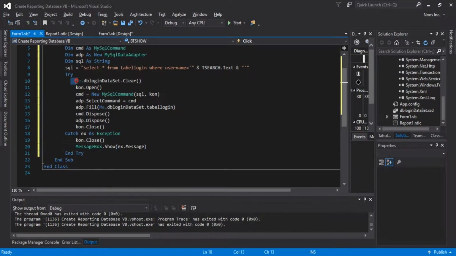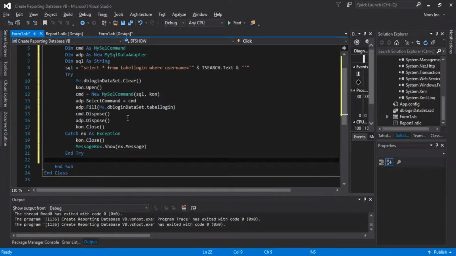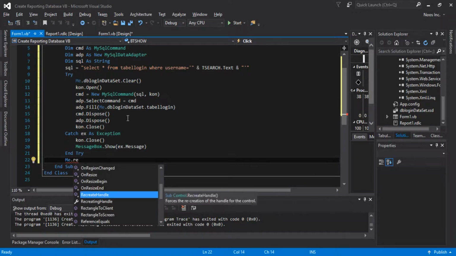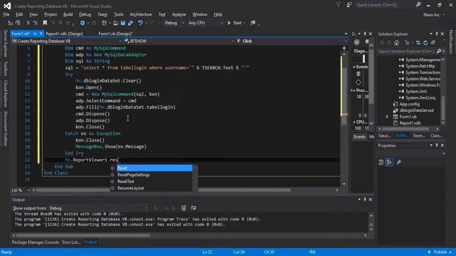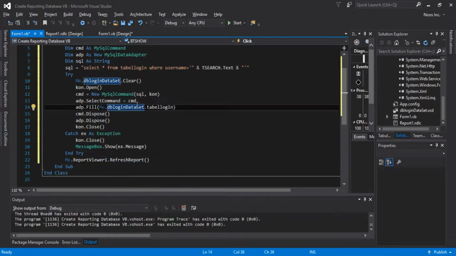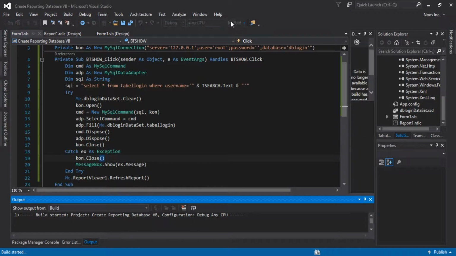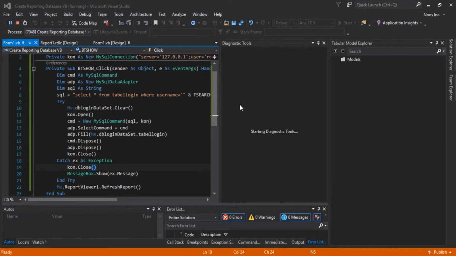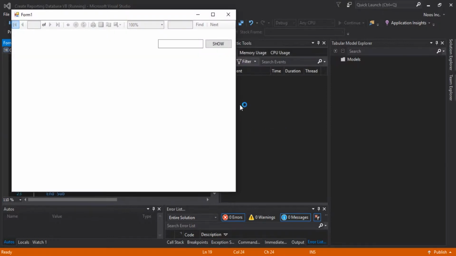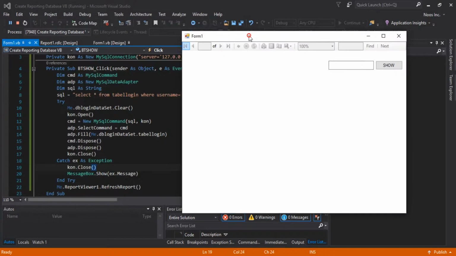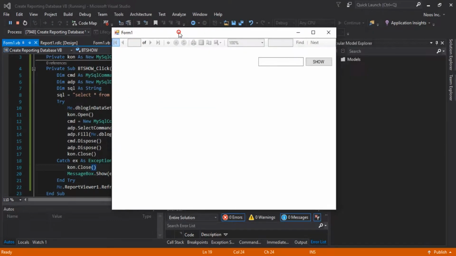So after we create the MySQL command for showing records in our report viewer, we need to refresh our report viewer. Refresh, where is it, okay, refresh report. Okay, I want to try running my project. Of course, you can also download my project from www.news.co.id.